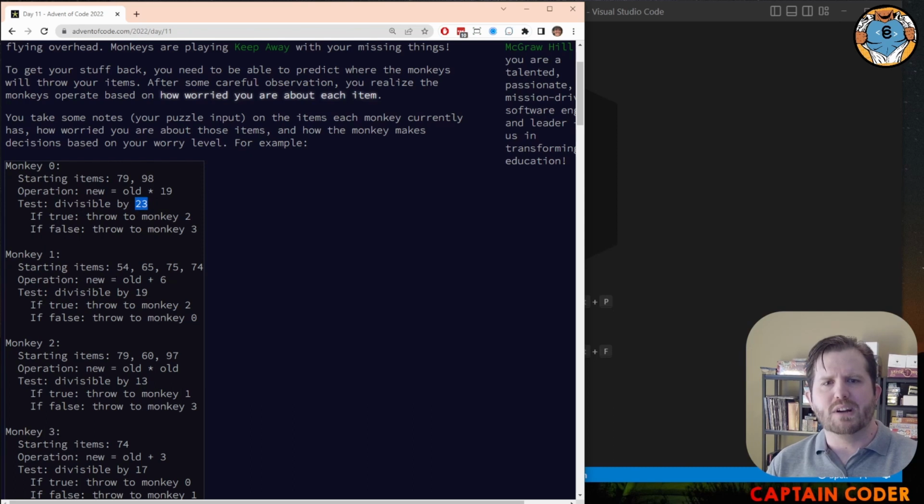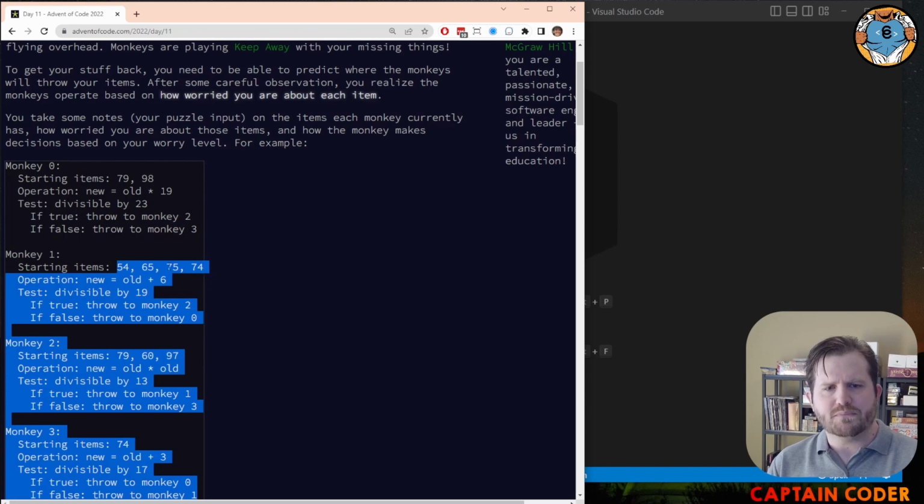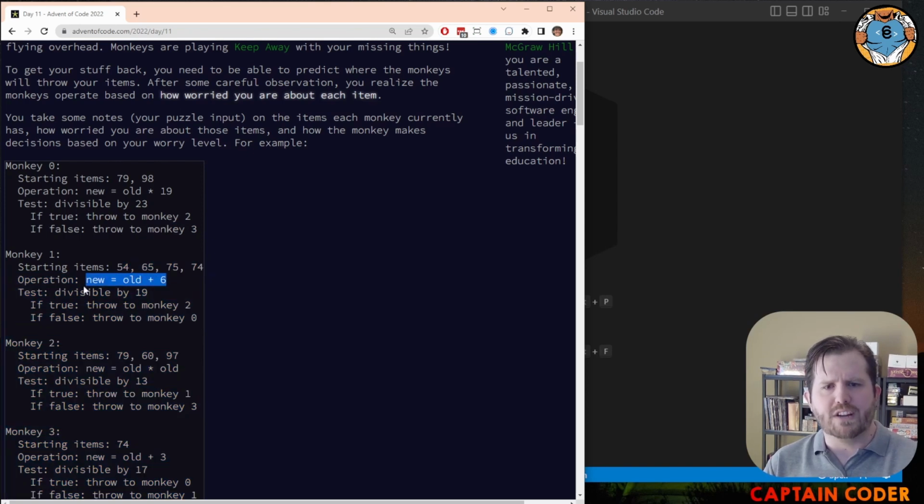Monkey 0 divides by 23. If it is divisible, they're going to throw that item to monkey 2. Otherwise, throw it to monkey 3. Each monkey has a set of items, a unique operation, a unique divisibility test, and then a monkey to throw it to if the divisibility is true or false.